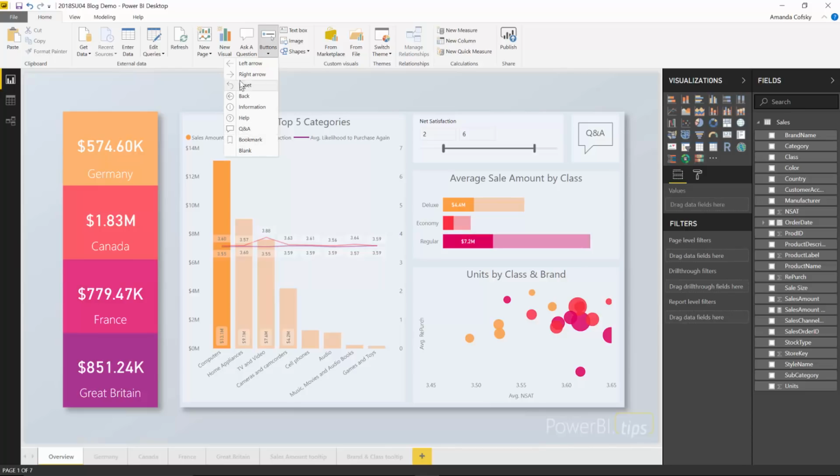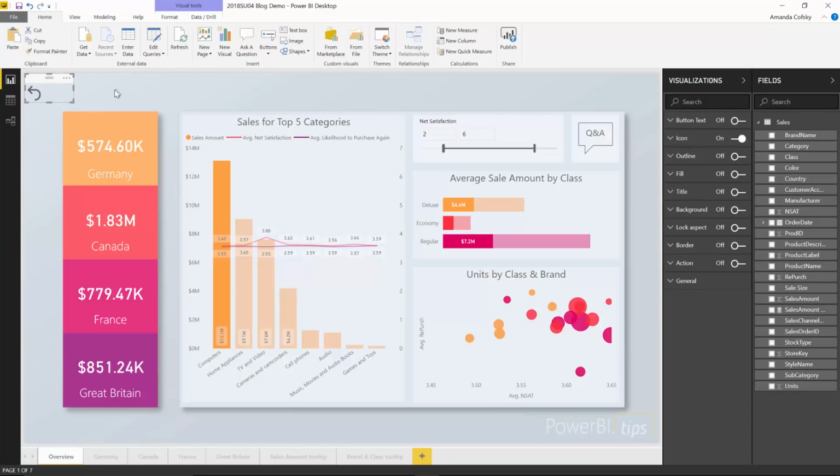And then if you don't really want any of these icons and you want your own custom text, you can do that as well by inserting blank. That will insert a button with no icon. And once you pick out your icon, and I'm going to go, let's say, for the reset icon, you'll see it will insert it with that icon, and you can then start editing it.